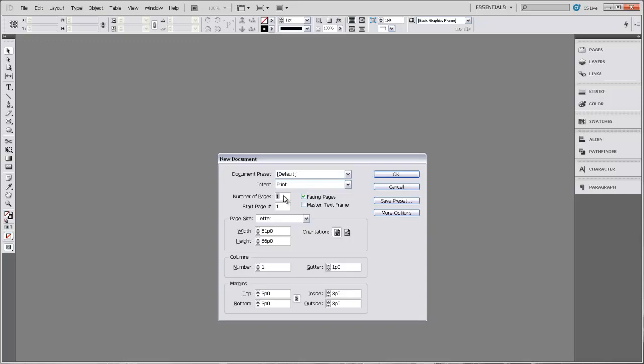For the sake of this example, I'll say that we should have 4 pages in this document. And because we're not going to be making a book, we would really rather not have them be facing each other. Facing pages means that they're folding out along a spine, just like a book. We'll leave the page size on letter and a portrait orientation. You could change the size if you wanted to make something like a poster to a custom size. And just to note, all of the units in here are in picas, which is a print unit.